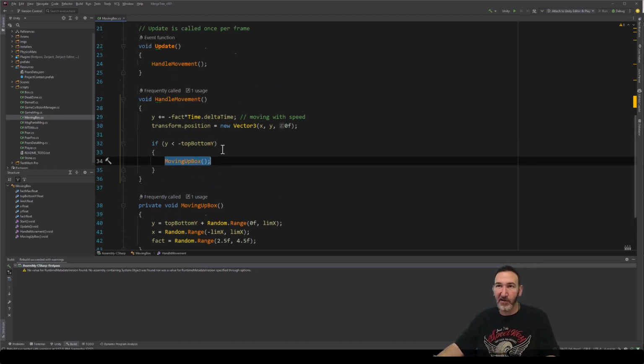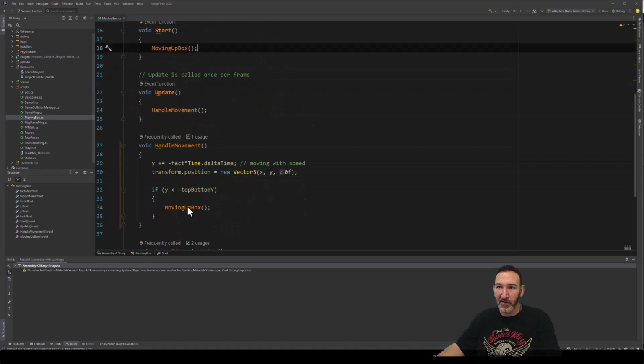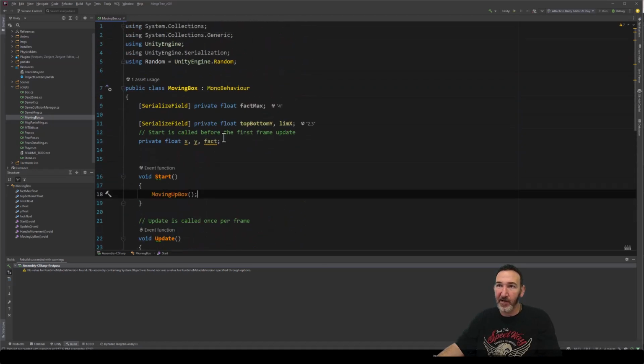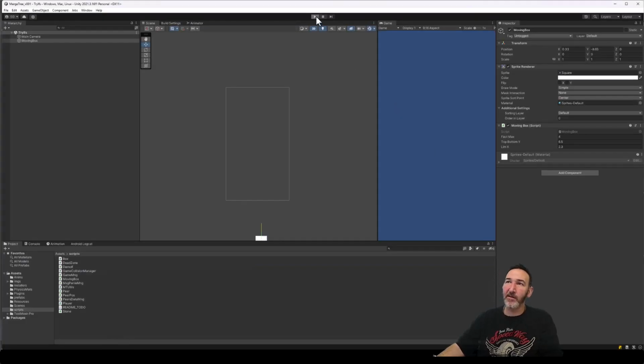So I can just copy this and put it here in the start, and when we start the game, it will actually move up the box. Even though the y here is 0, because we didn't give it any value, it will go to this code, and it will randomize the y, randomize the x, and randomize the factor. Let's see if it works the way we expect it.